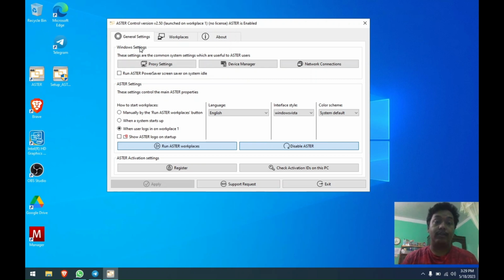First of all, we have here general settings, and in this we have combined a few of the settings that were available in workplace settings as well as from extended settings and so on. You'll notice that Windows settings, these proxy, device manager, and network connection, which were in workplace settings and were available through right click on the system image, are now in Windows settings, and you can click here proxy, device manager, and here, and the functionality is the same as before.